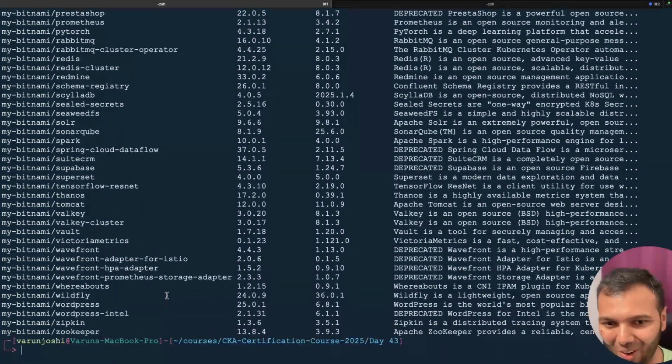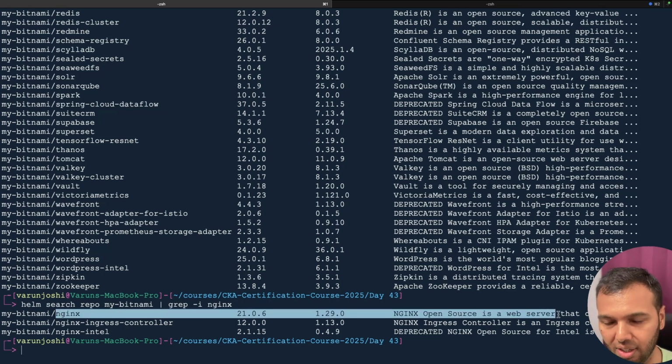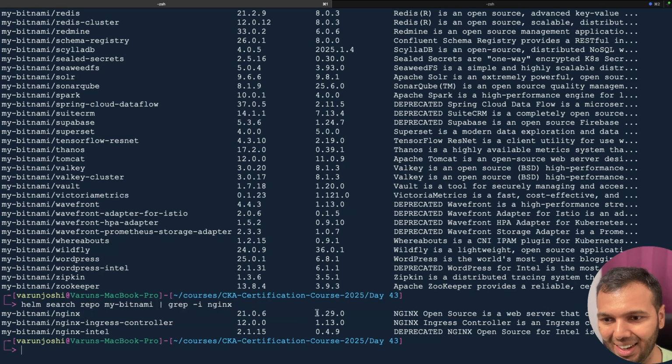So what I can also do here is I can now be specific with my search. I will say helm search repo my Bitnami, and here I want you to grep nginx, and if I press enter, it will tell me everything related to Nginx that is available in this repository. You see, if you want to deploy Nginx web server, then you could be using this one, and it has the latest Nginx version, which is 1.29, I believe. 1.29 is the latest.